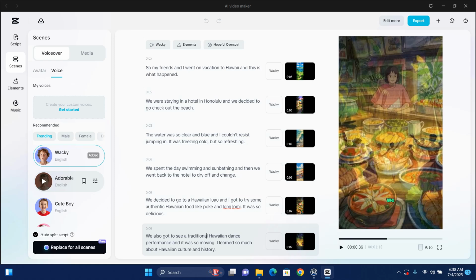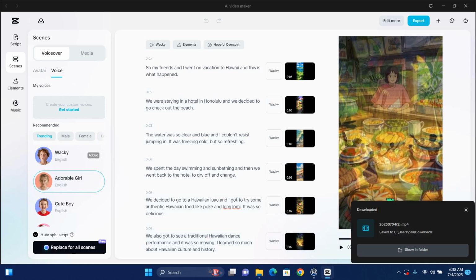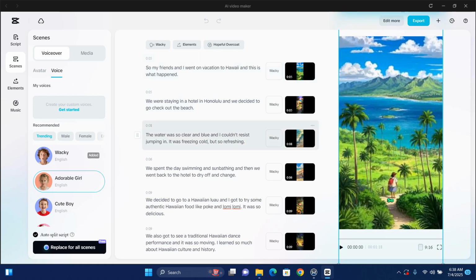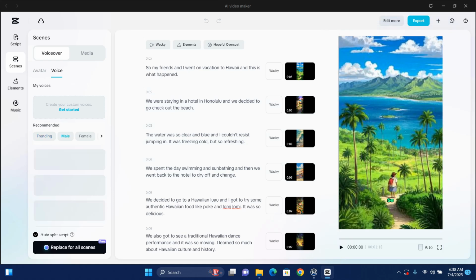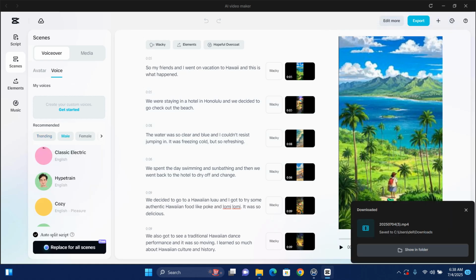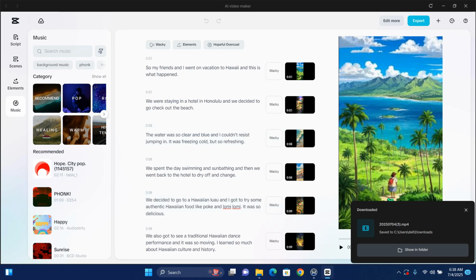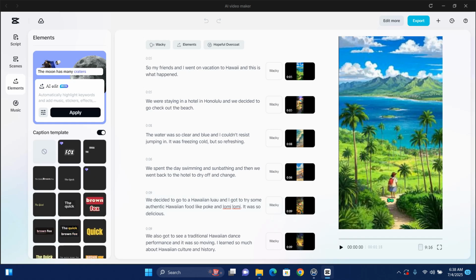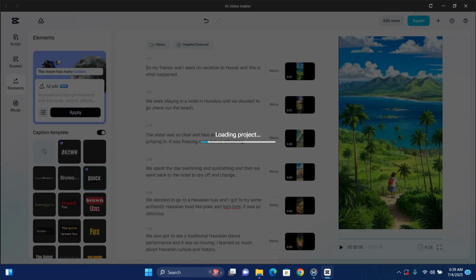You can make changes to your voice. You can change the voice here. So let me align this scene properly. You can use male or female, or you can use the trendy voice. You can add a background song here. You can go to the elements and add whatever you like. Let's say, for example, this is for Pro, you can go ahead and add it. So we have already done this. Let me just go to edit more so we can use it for other practice.